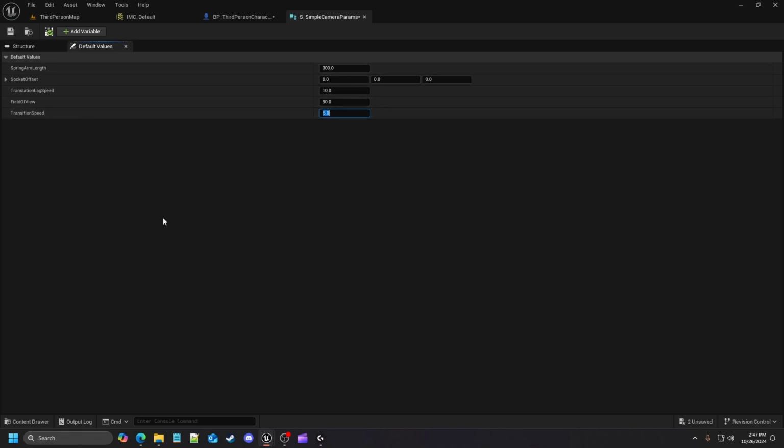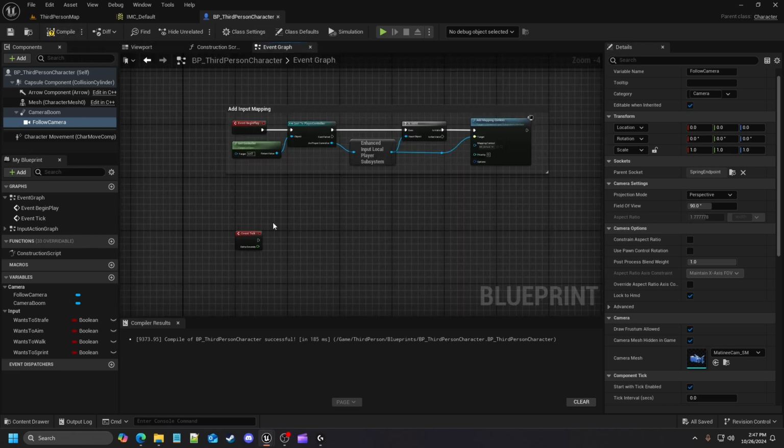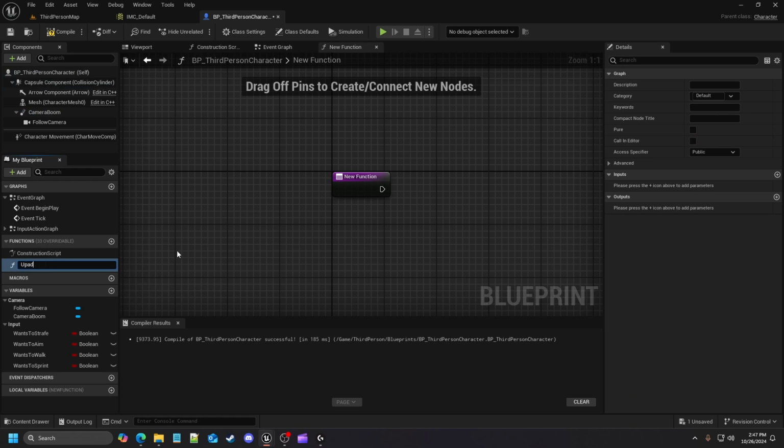So once you have all of those default values set in here, I'm going to hit Control Shift S just to save everything, and then I'm going to close out of this tab. So now let's hop back into our character blueprint, and we're going to go into the event graph. And what we're going to do is create a function called, where is it? Here we go. A function called update.